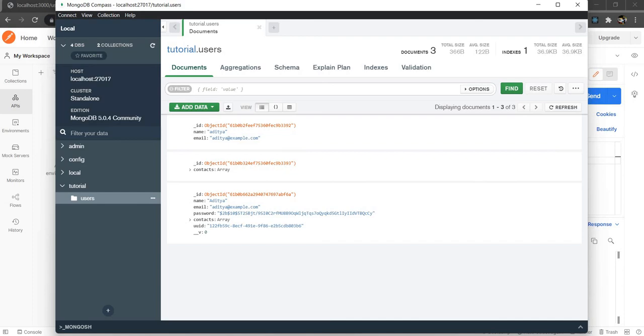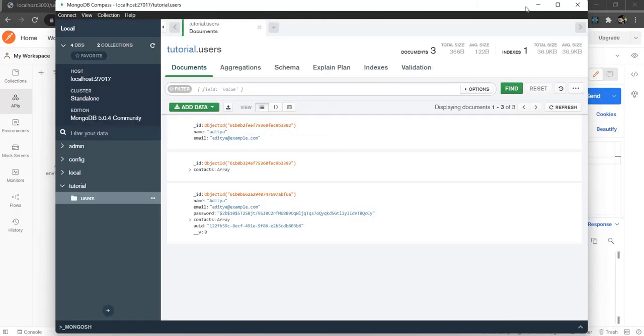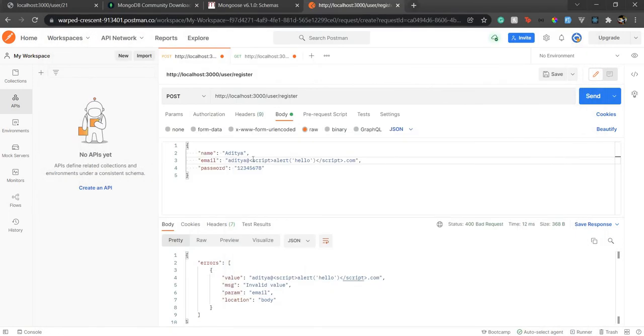Okay, so let's see if it works for the unique one. It actually did. So let's just try again. So let's go here and try example.com. The user already exists. If we go back, user already exists. Perfect. So that's how we can protect for unique users as well.